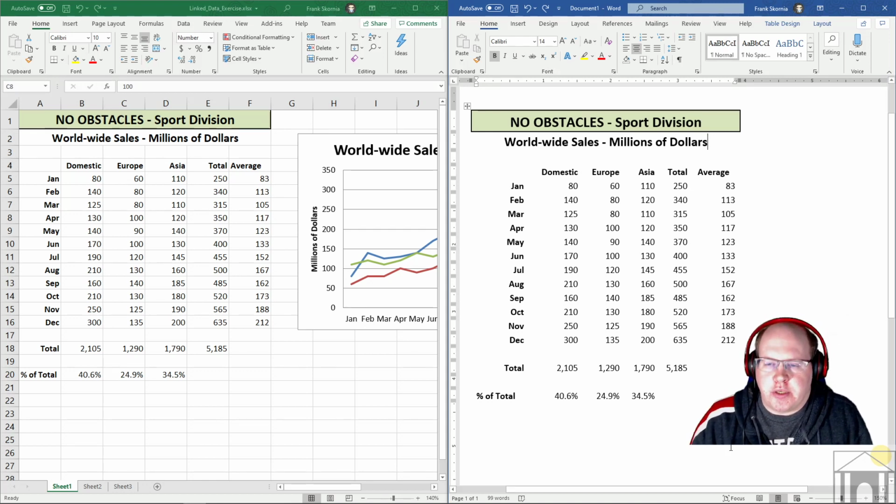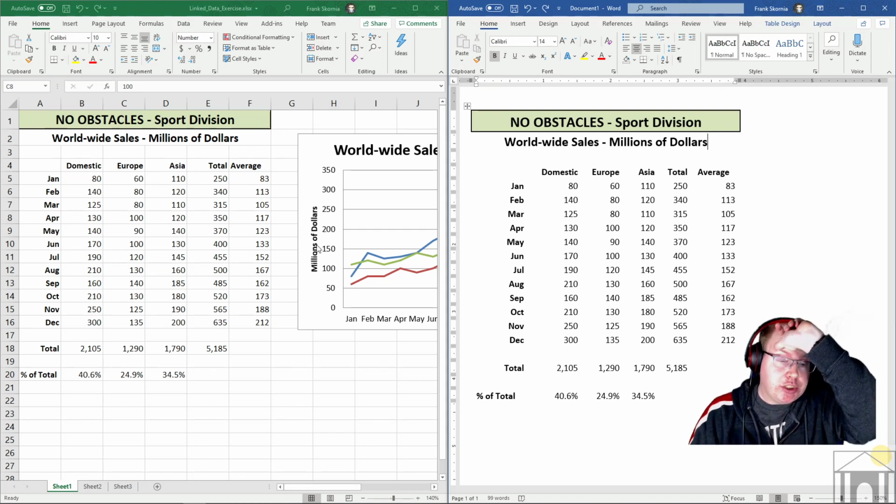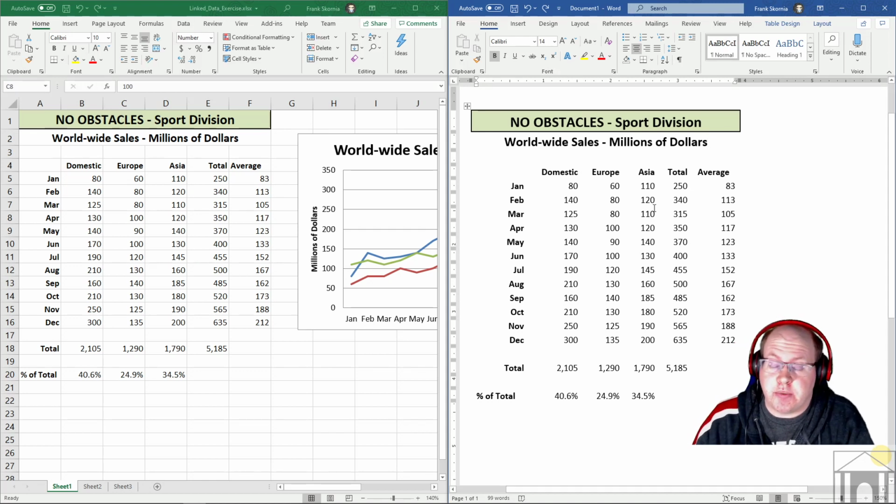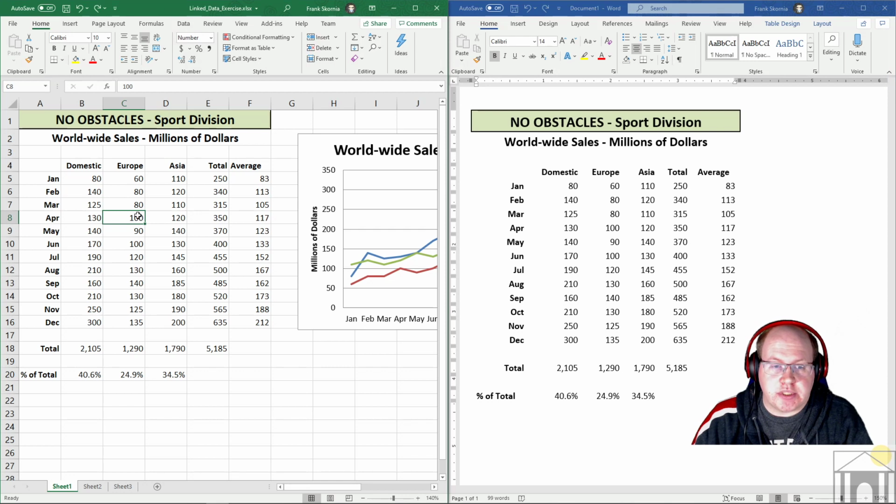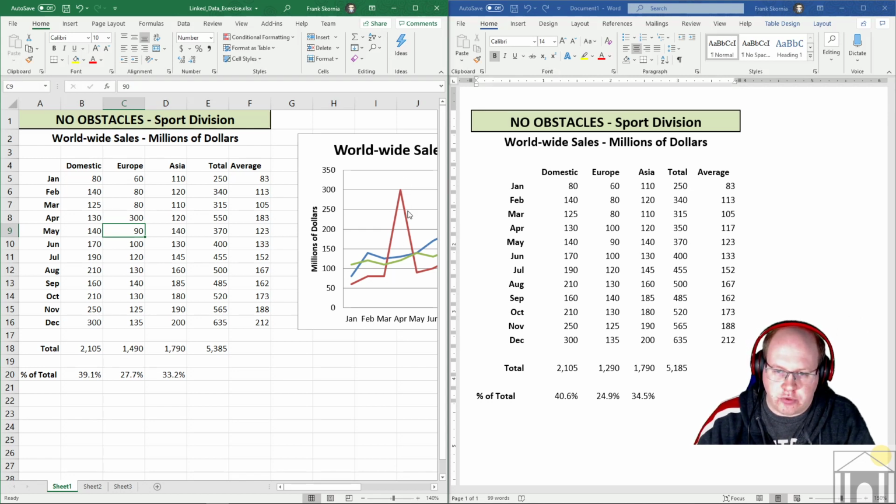All right, so now everybody should have copied their table from Excel over into Word. I hope you practiced changing some numbers in one or the other to see what happens. If I come back to Excel and change a value here, you can see the total down here updates, and the graph shows the little spike over there.